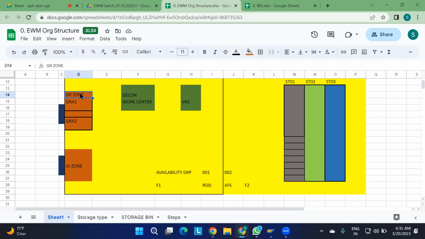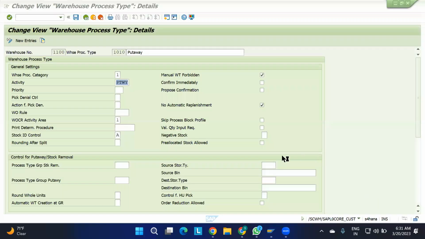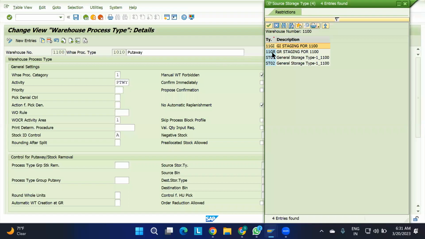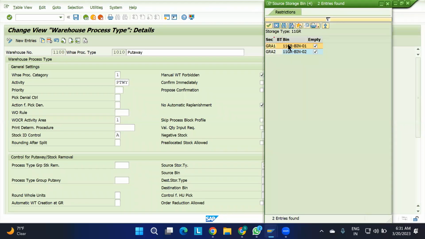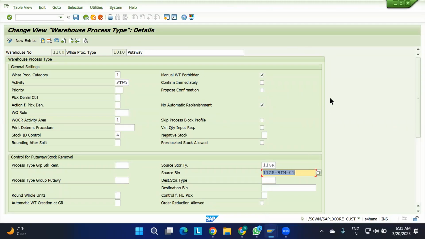So my first unloading is going to happen, no, the unloading station is the GR zone only. This is the source for me as of now. If I want to do the put away from the GR zone, the material will go to the storage type. So I will maintain the source storage type as the GR zone. I have created 11 GR as the GR staging area, and within that I have created a few bins. I will just take a bin here, GRA1, in which the bin is available. I'll maintain it.